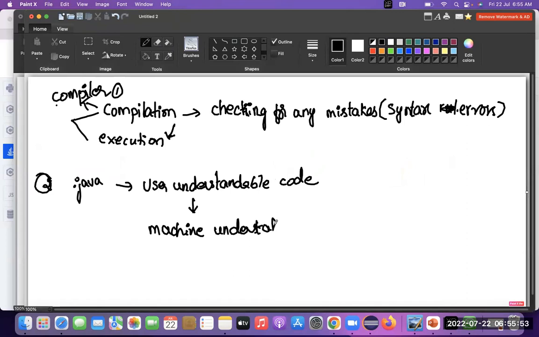Machine understandable code. So this task will be taken care of by the compiler. Once there are no mistakes in our code, and our code is free from any syntax errors, the compiler will convert this user understandable code into machine understandable code. This machine understandable code means it will be converted into a .class file.